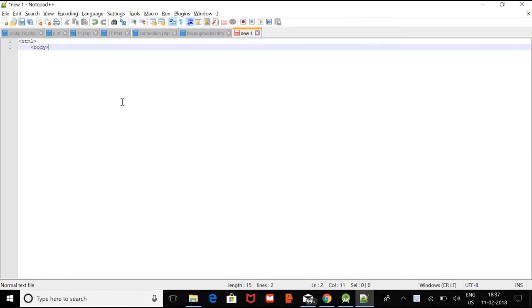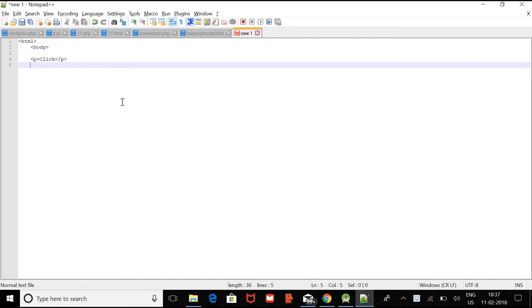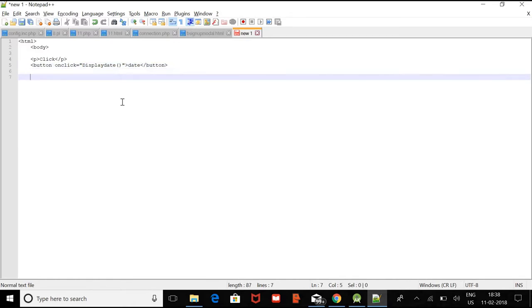So I will have an HTML and body under which I have a paragraph. Under this I'm creating a button, and I'm using a handler called onClick. So onClick, I'm going to call a function called displayDate. And we can have some text over the button such as click. Close the button. Under this one, I'm going to write a script.